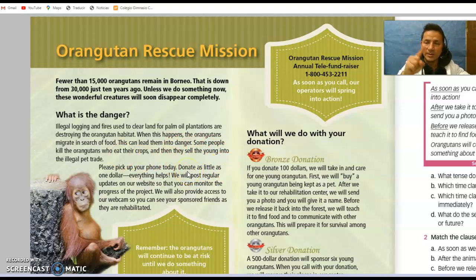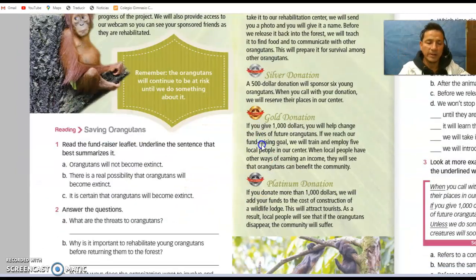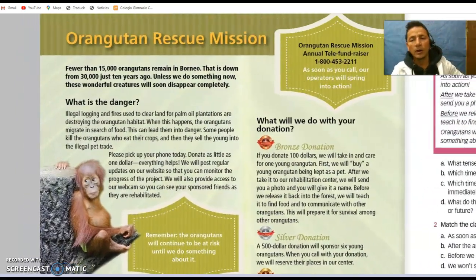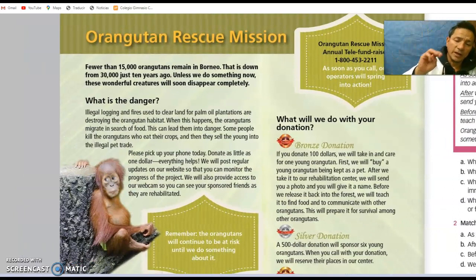Activity one, circle the unknown words. Activity two, verbs. You need to underline the verbs in the reading comprehension. All right.